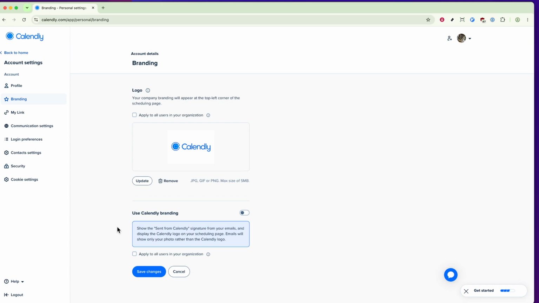If you're part of a larger organization or team, there's one more thing to keep in mind. Reach out to your organization's owner and confirm that the Apply to All Users option is disabled. If this setting is turned on at the organizational level, the Calendly branding might still appear on your booking page, even after you've made these changes. So if you notice the branding reappearing, double-check with your organization's admin to ensure everything is set up correctly.